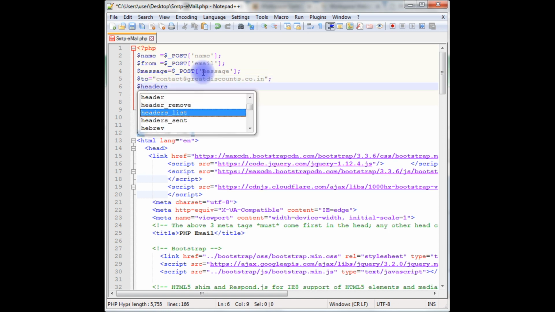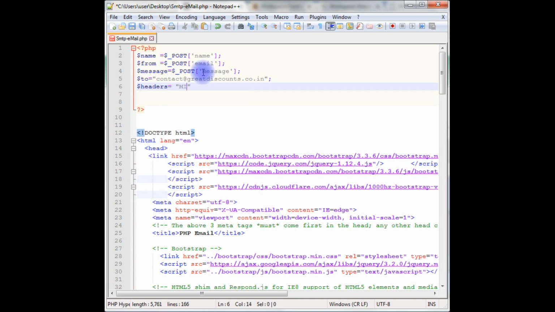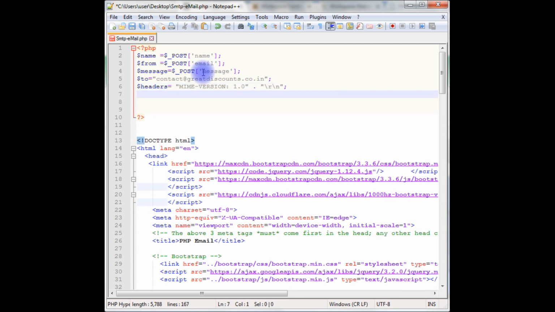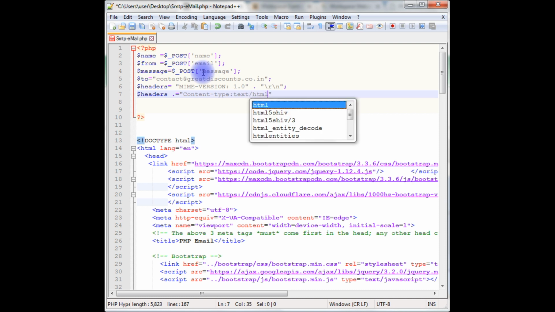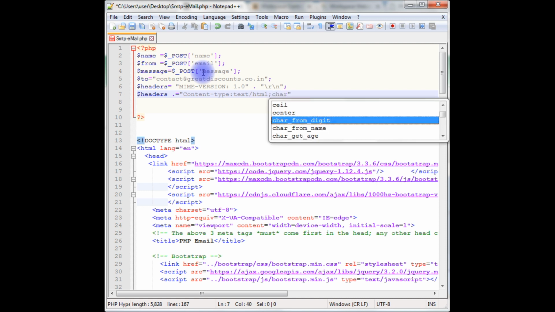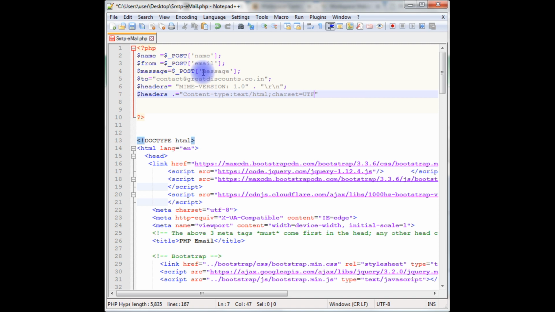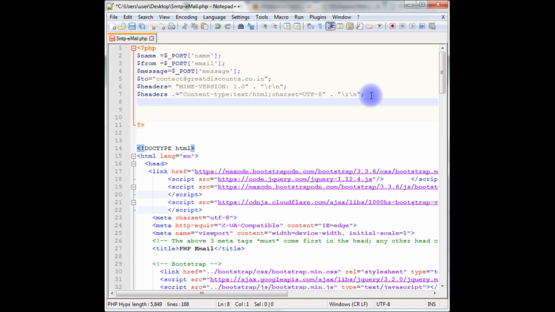Now the headers, this is very important. $headers = "MIME-Version: 1.0\r\n"; The next headers .= "Content-type: text/html; charset=UTF-8\r\n"; And the last header I'm declaring is the from address.